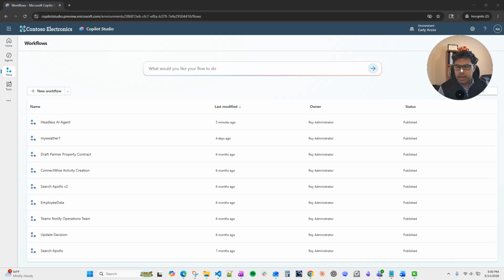So this week we announced new workflows in Copilot Studio. I wanted to give a quick overview and also show some of the use cases that would be possible using the new workflow functionality.